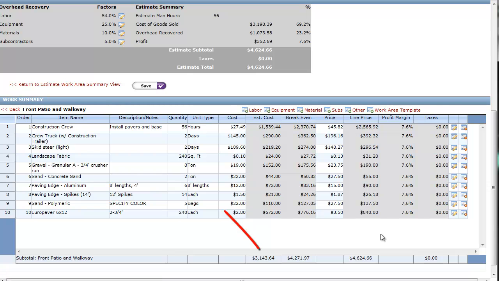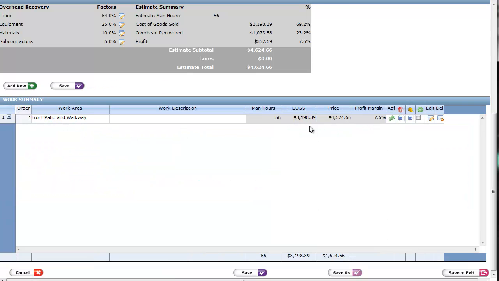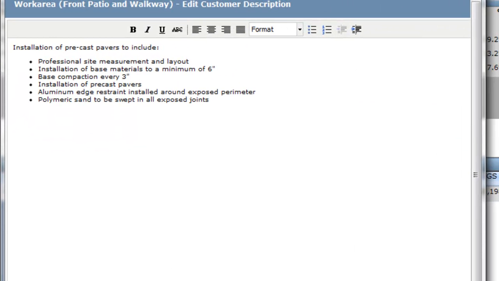I have a complete breakdown of the costs and prices for each, and I know exactly where my break-even is. It's shown here at the bottom. I can also change any of the costs and the prices to better suit this job. If I take a step back here to my estimate, I can also see that my paver work already has a customer description set up for it. The description I entered in my template has automatically been transferred to this estimate. I could modify it now if I like, adding information that's specific to this client's job.